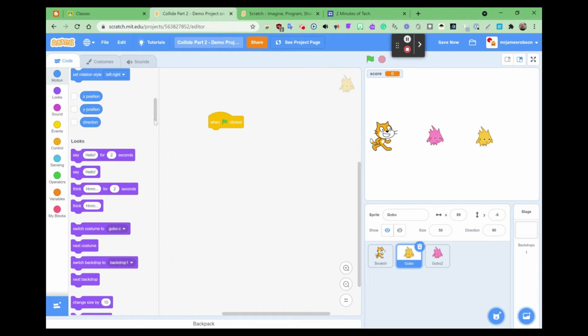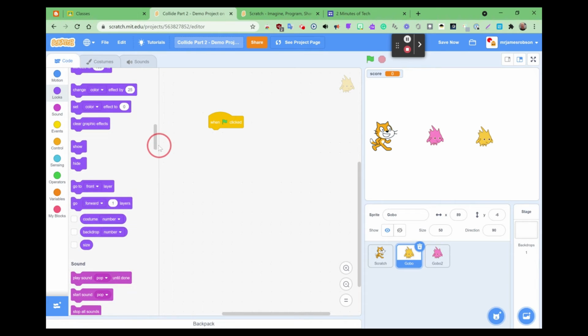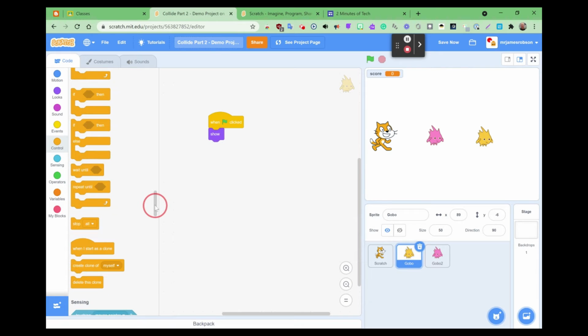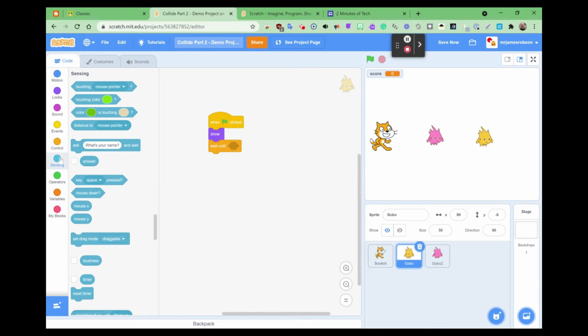At the beginning of the code, we are going to place a show block. Then we are going to get a control block. And we're going to have a condition. It's going to say wait until touching Scratch. For that, we need to go over to the sensing blocks. The first sensing block says touching. Currently it says the mouse pointer, so we need to change that by clicking the little drop down arrow inside the block and choose Scratch.